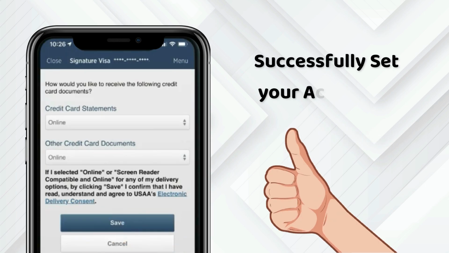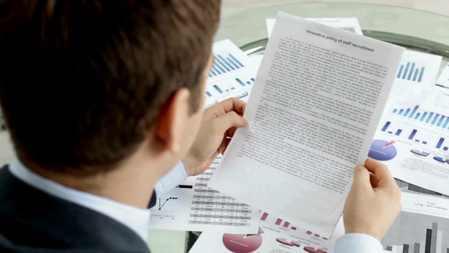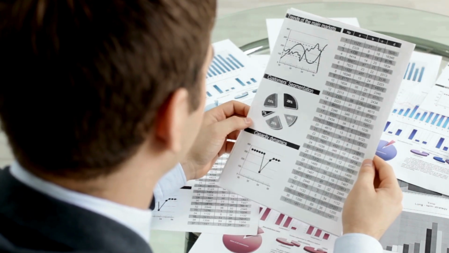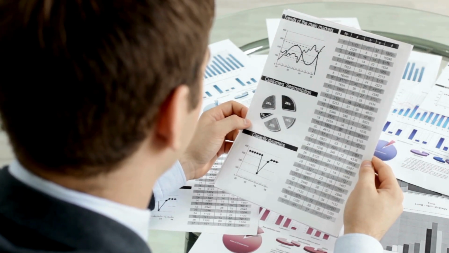And that's it. You've successfully set your account to receive paperless documents. By going paperless, you'll receive your account statements and other important documents digitally, convenient, secure, and eco-friendly.